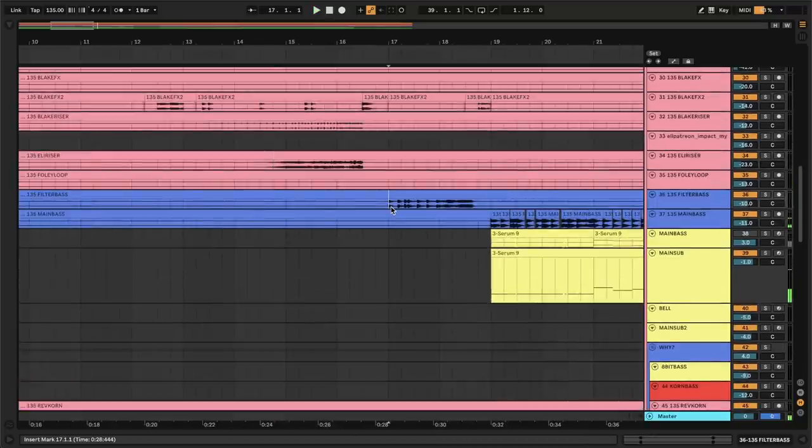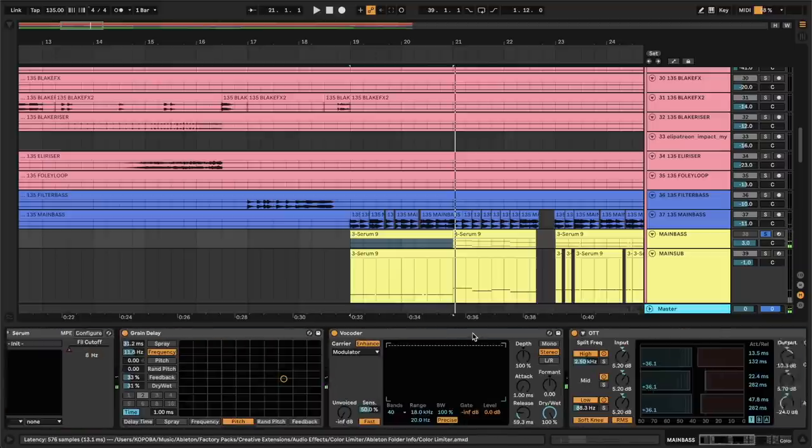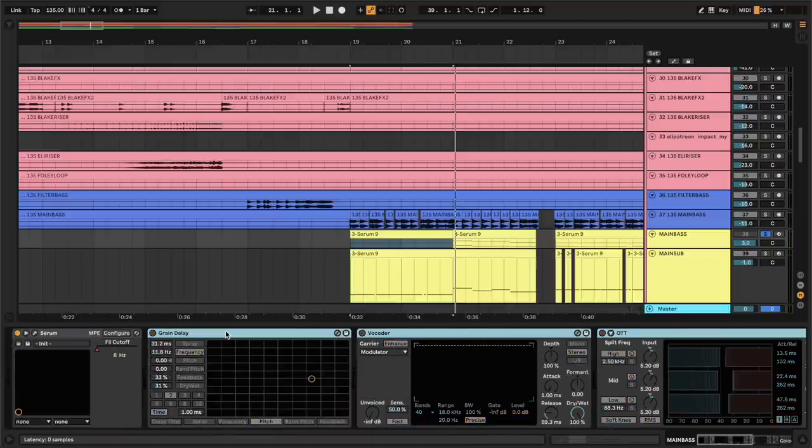Okay, now let's hear how I made that bass sound. Here's what it sounds like originally. Oh, that's beautiful. Let's take all the effects off and see what's going on.